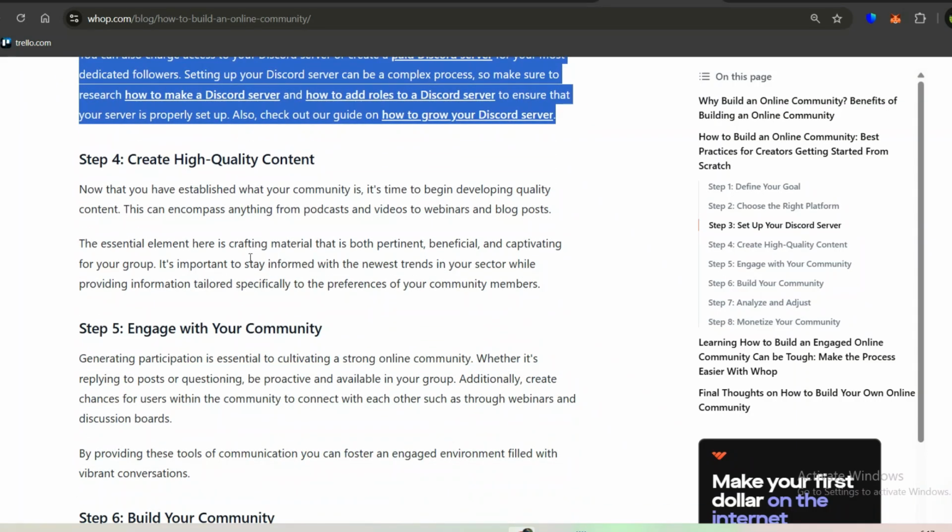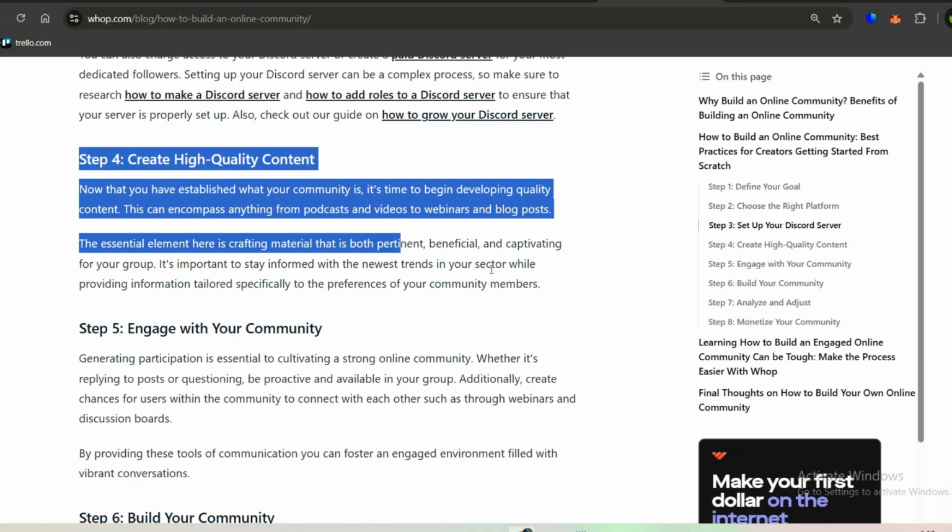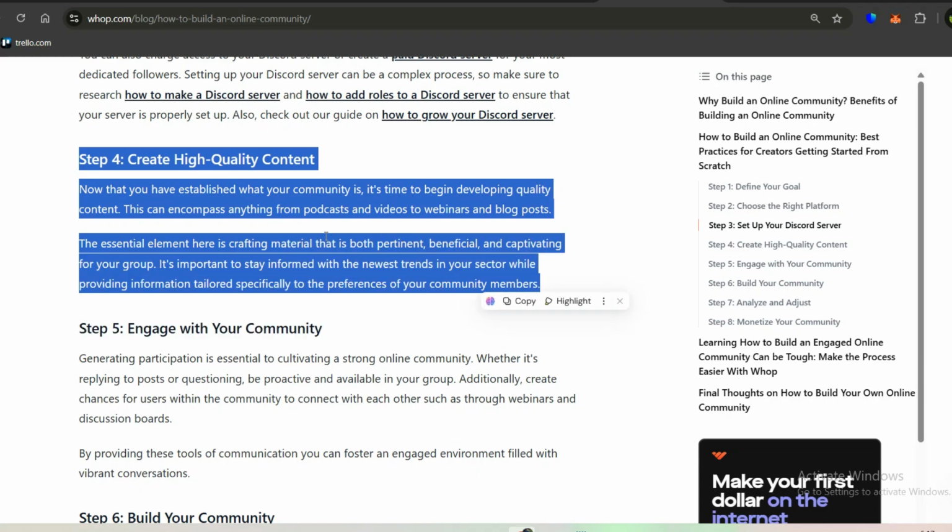Step 4. Create high-quality content. Start posting relevant and valuable content: videos, blogs, podcasts, etc. Make sure it aligns with your community's interests and trends.